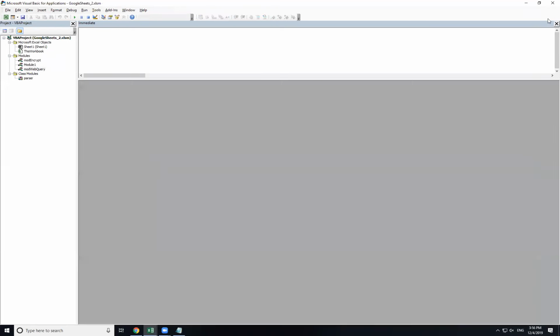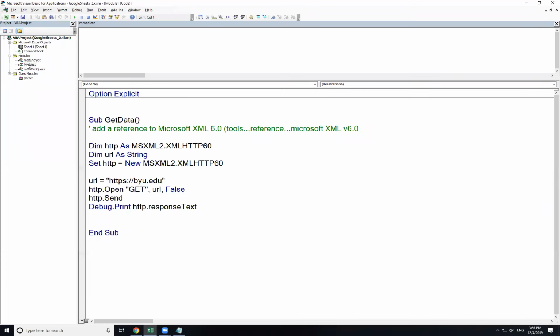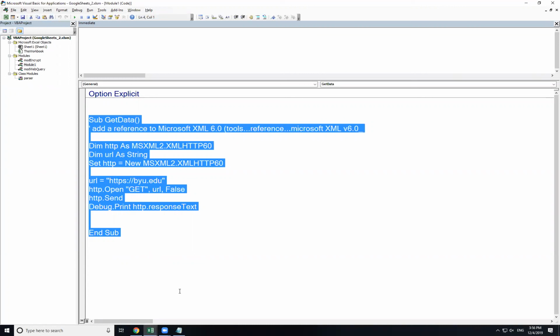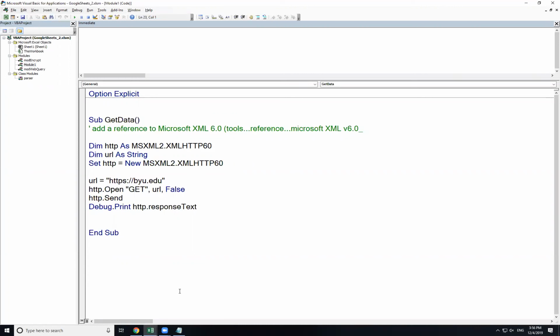Let me just close all of these, open up the one I want. So let's take a look at module 1. Module 1 shows yet another way for us to see how to interact with a web server. We have seen 3 ways so far from VBA to interact with a web server. Do you remember what they are?